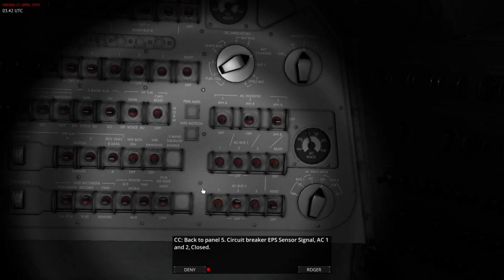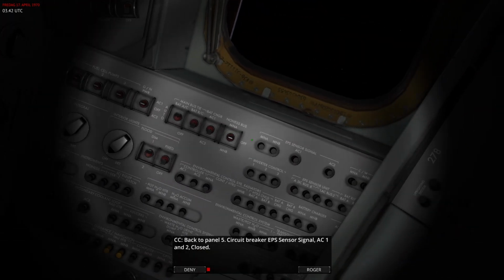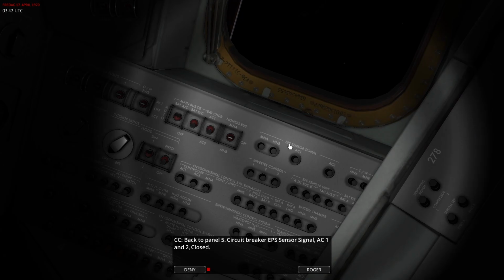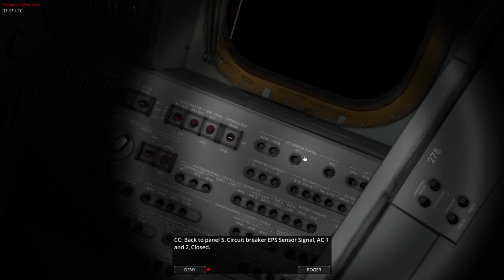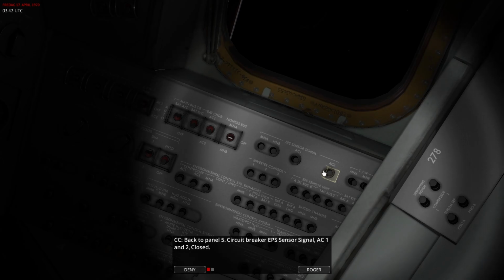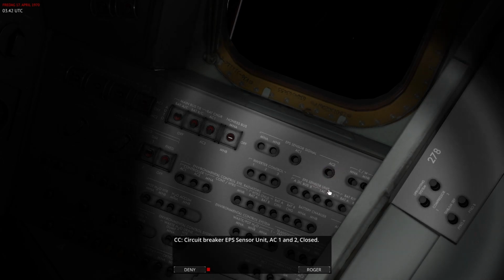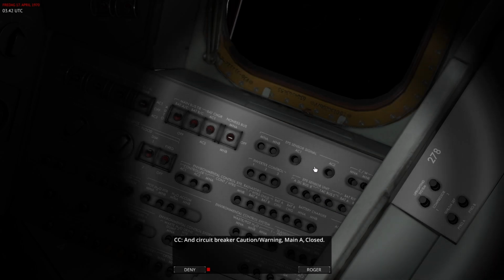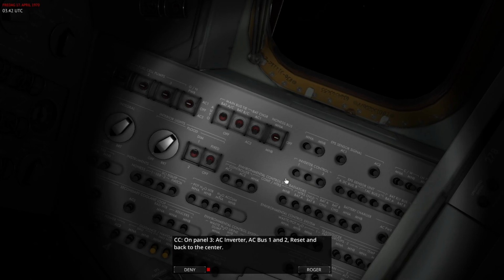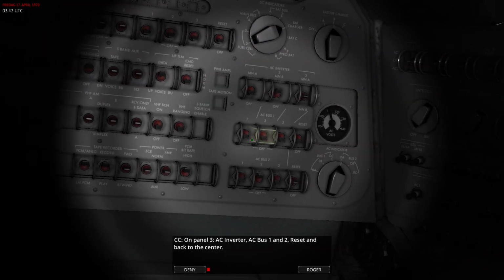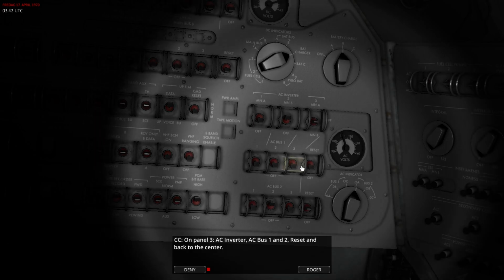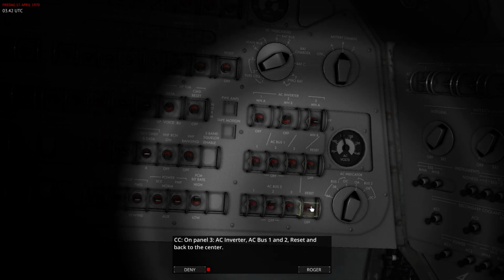Back to panel 5, circuit breaker, EPS sensor signal, AC 1 and 2, closed. Circuit breaker, EPS sensor unit, AC 1 and 2, closed. And circuit breaker, caution and warning, main A closed. Panel 3. AC inverter. AC bus 1 and 2. Reset and back to the center.